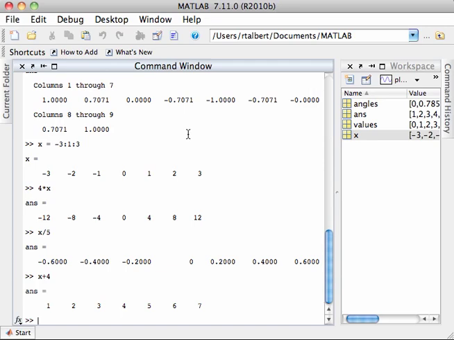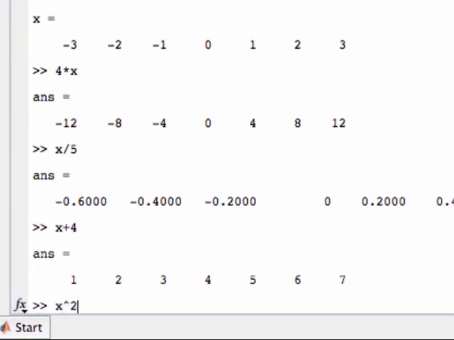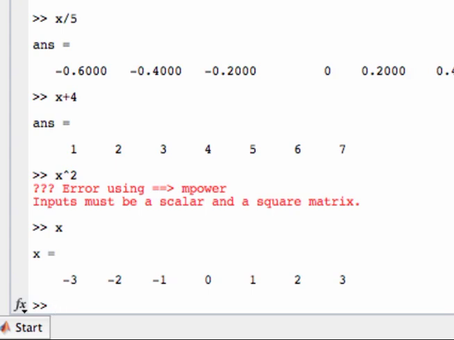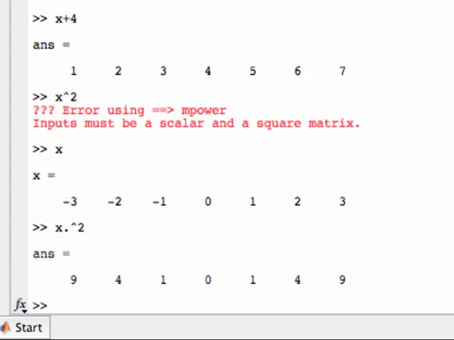I do have to be careful, though, and this is really important. If I use any operation that involves doing something with a vector, like squaring, now if I type in x squared here, I'm going to get an error message. Now what I really mean here probably is I want to take all the entries in x and square them, so we get a vector that looks like 9, 4, 1, 0, 1, 4, 9. That is what's called element-wise operation. Whenever I want to perform element-wise operation, I need to put a period in front of whatever operator I'm using. For example, to square all the entries in x, I would have to type x period squared, and that would do what I want it to do.